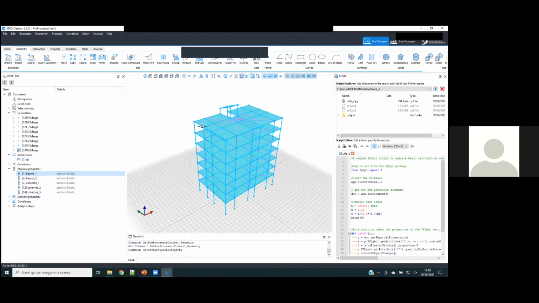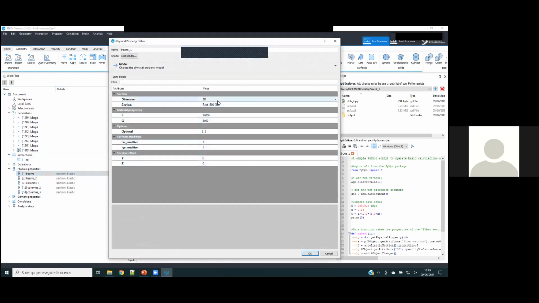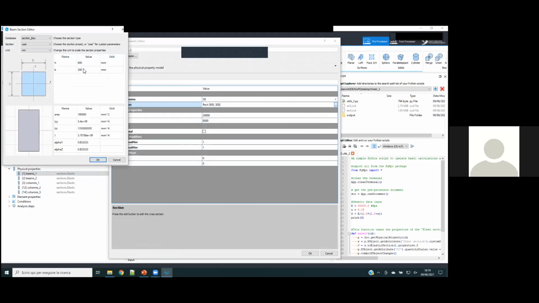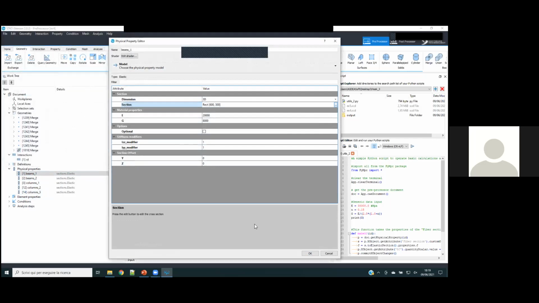For example, we assigned a different section for the longer beams than for the shorter beams. This section can be defined in 2D or 3D space with specific geometric characteristics, and STKO automatically computes these characteristics, which are quite useful. I will show you later why.